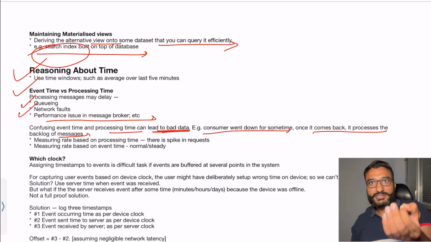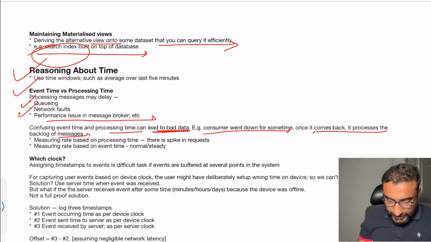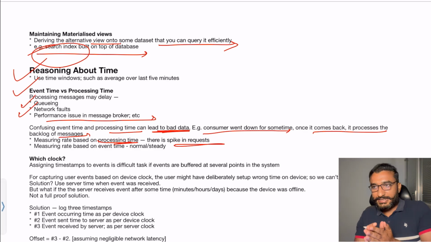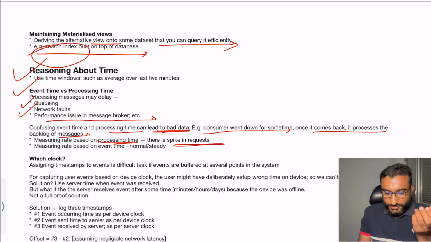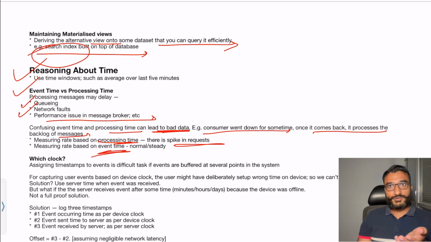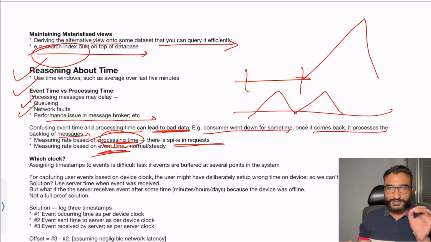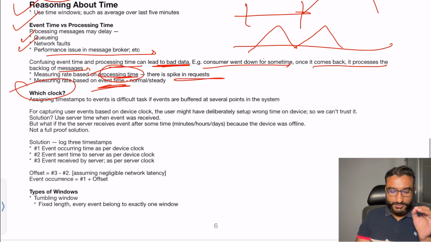Now let's say you consider event time, the event publish time versus the event process time. If you consider the event processing time, you can say that there was a spike in requests. But ideally, in the real scenario, there was no spike. So if you consider the event time, there was no spike. The spike is observed because the consumer was not able to process the messages for a short time. So if you consider the processing time, it could appear that there were no requests in this particular time, and then there were a bunch of requests in this one. But if you consider the event time, then there were some requests in this and some requests in here. That's the general idea of it. So which clock you basically use matters.